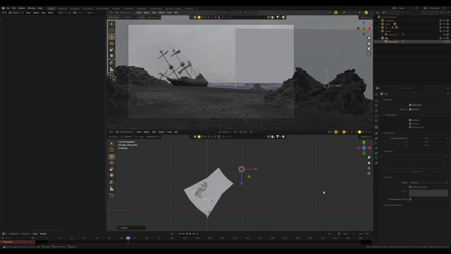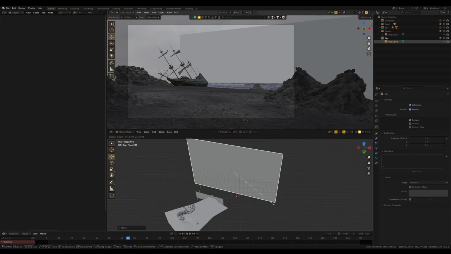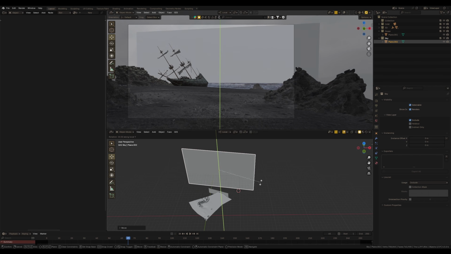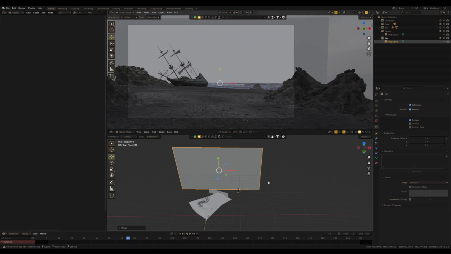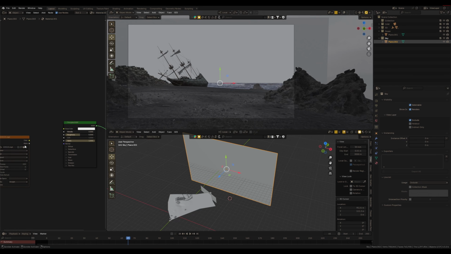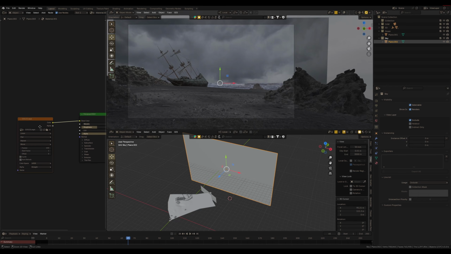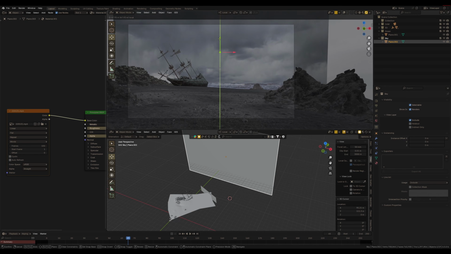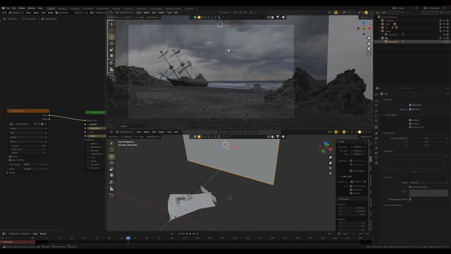Add another plane to the scene, scale it and place it behind the scene. This plane should cover the entire camera frame. I also have footage we can use in this animation, applying it the same way we did for the ocean.